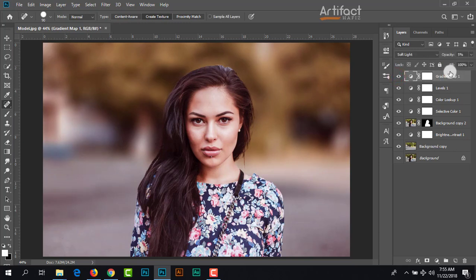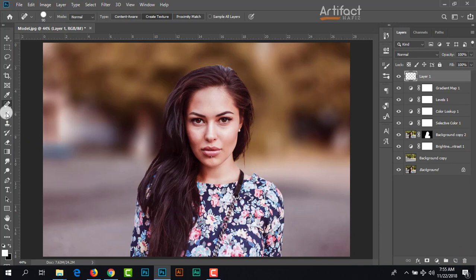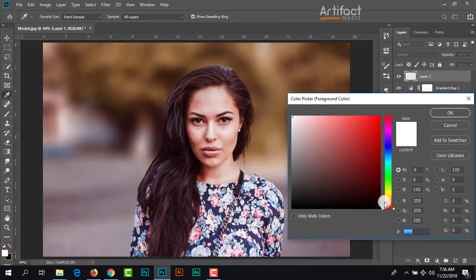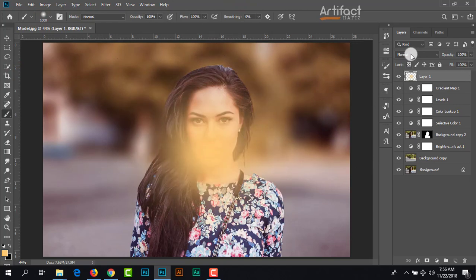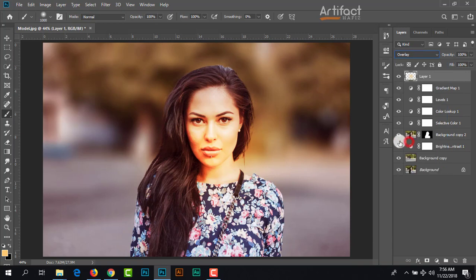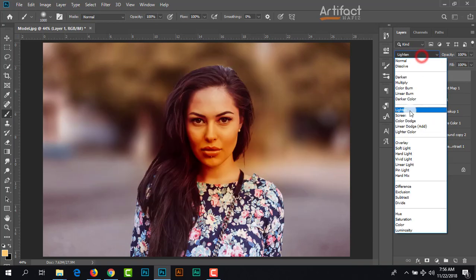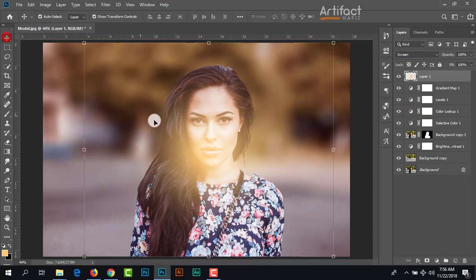Now we need to add a light here, therefore I am taking a blank layer and taking the brush tool and giving the foreground color yellowish. Just brush on the middle by taking the soft brush and giving the opacity around 100%. Now give the blending mode to overlay, not overlay, to screen. Now reposition it as you need.